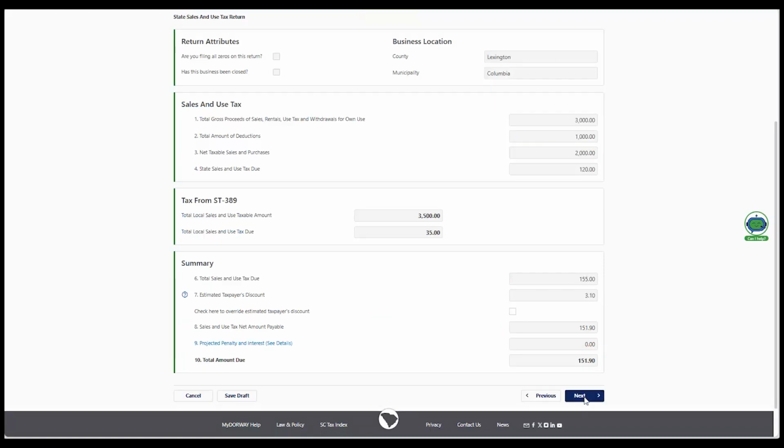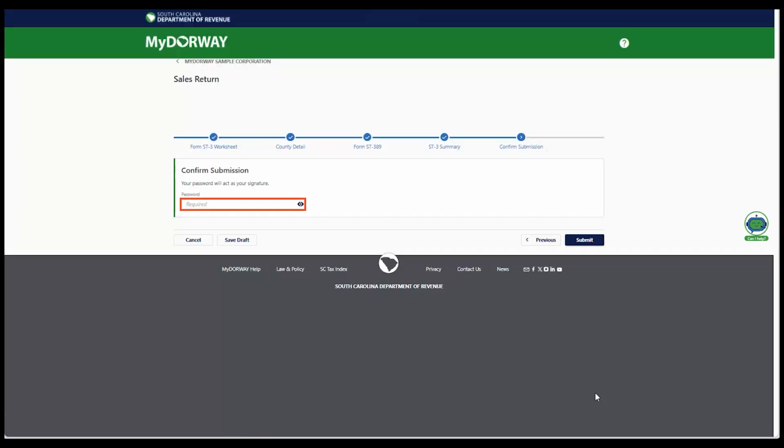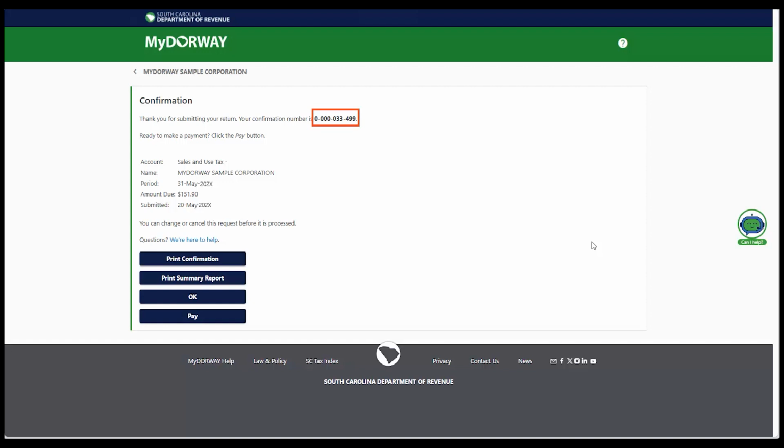Review the information on the summary page, and if all of your information is correct, click Next. Enter your password, which serves as your electronic signature. Click Submit to submit your sales tax return. The confirmation screen has your confirmation number. Print or write down your confirmation number for your records. You can also print a summary report of your return for your records.